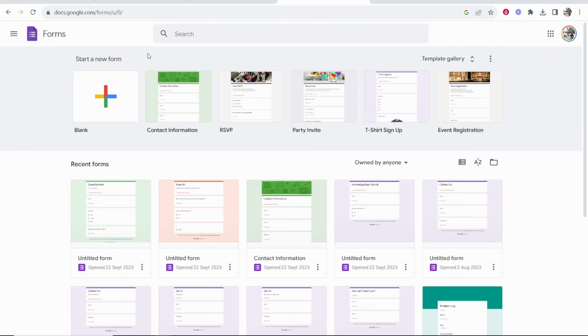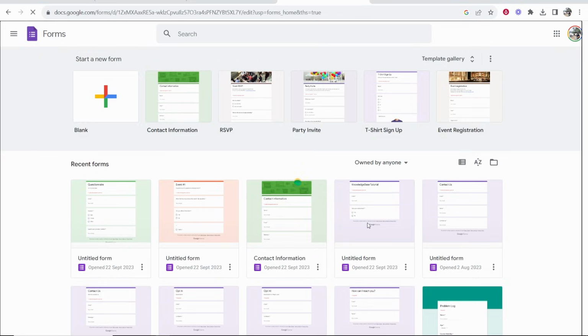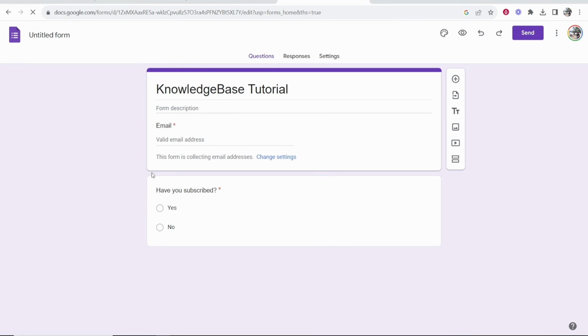So first, go to Google Forms. I'm sure all of you know how to get there. Here you then need to either choose a recent form or you can create a new form from scratch. Now I'm just going to go with this form here that I created for a different tutorial. You can see it's a very simple form, right?